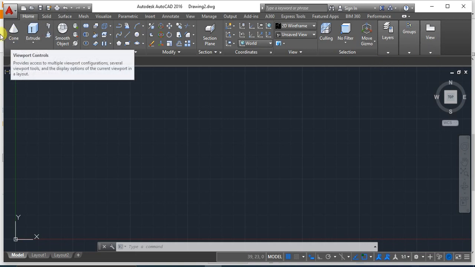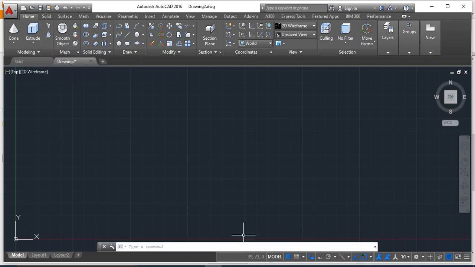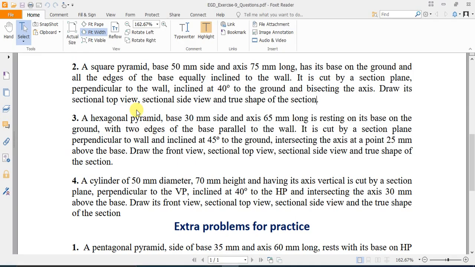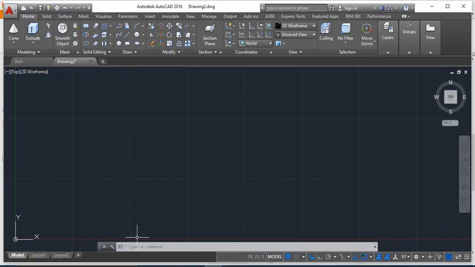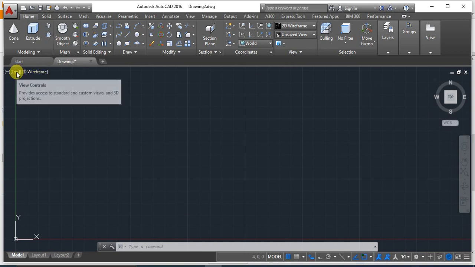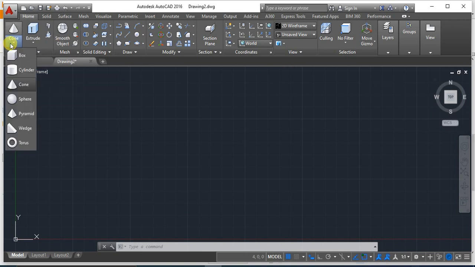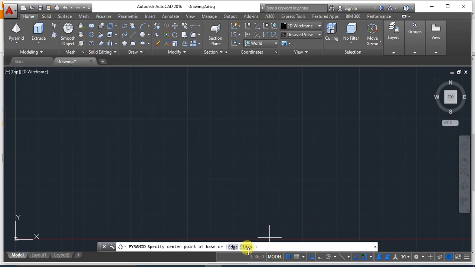For this question we'll start from the very first part, which is it is resting on its base on the ground. Since it is resting on the ground, only in the top view you can visualize the base. I have already switched it to the top view. You just switch to top view in order to start the question. So we are planning to go with a pyramid, which has number of sides 4. Click on sides and click on 4.